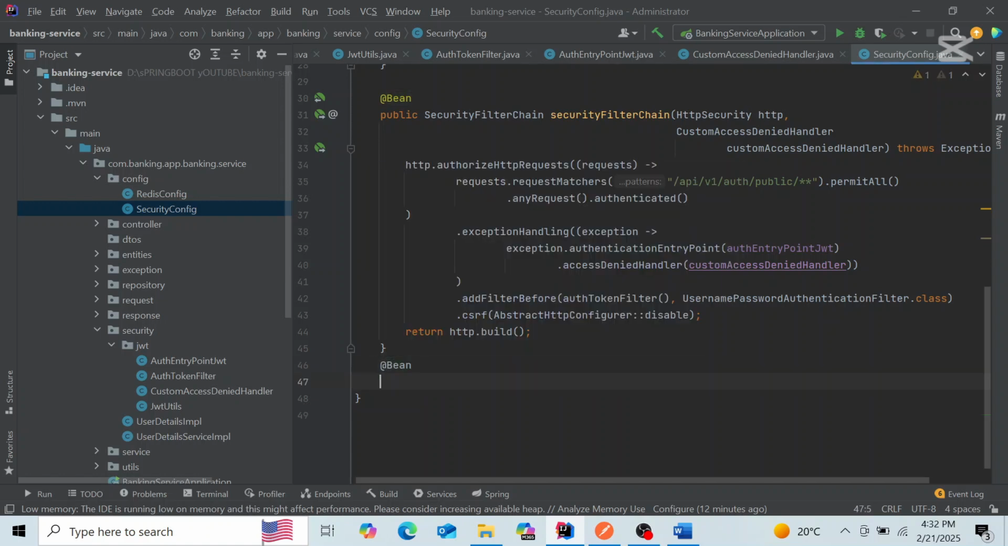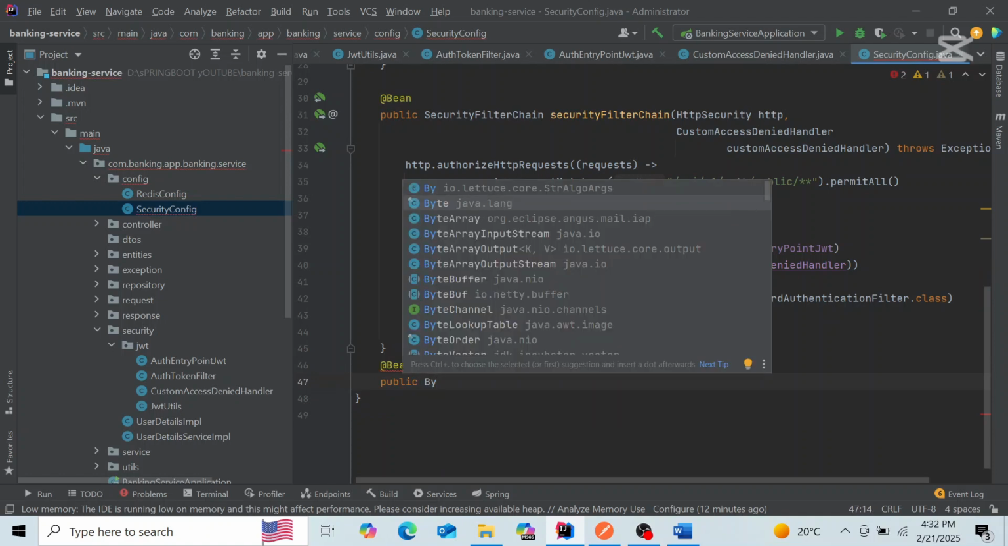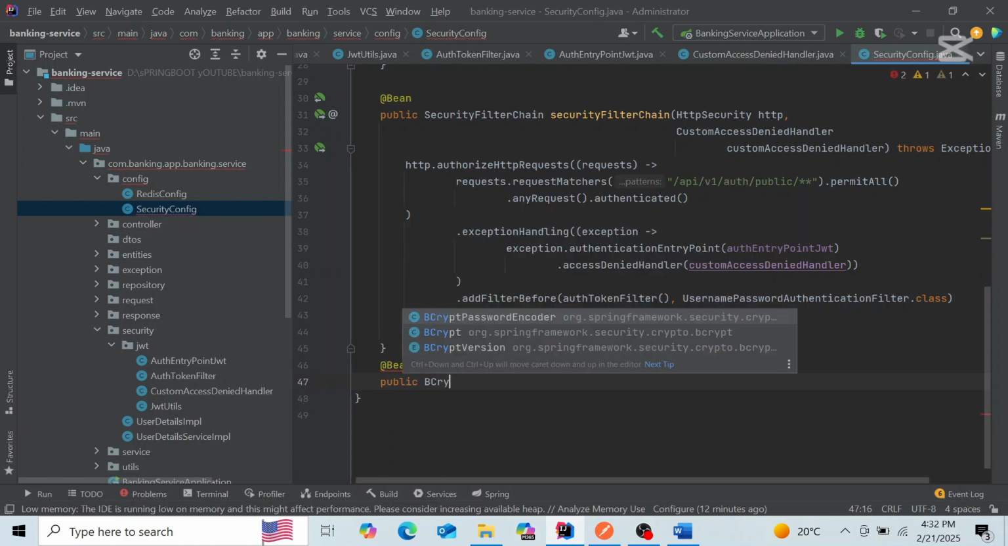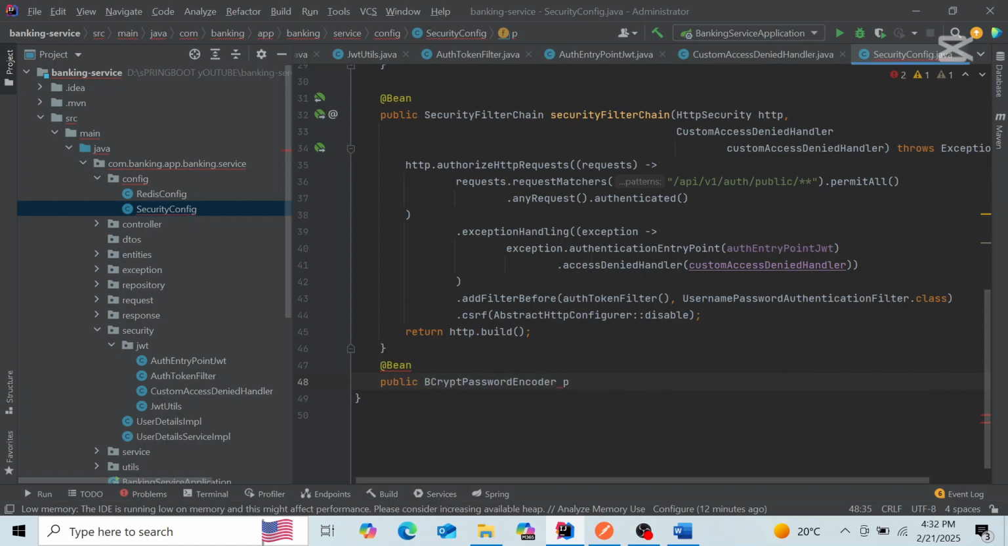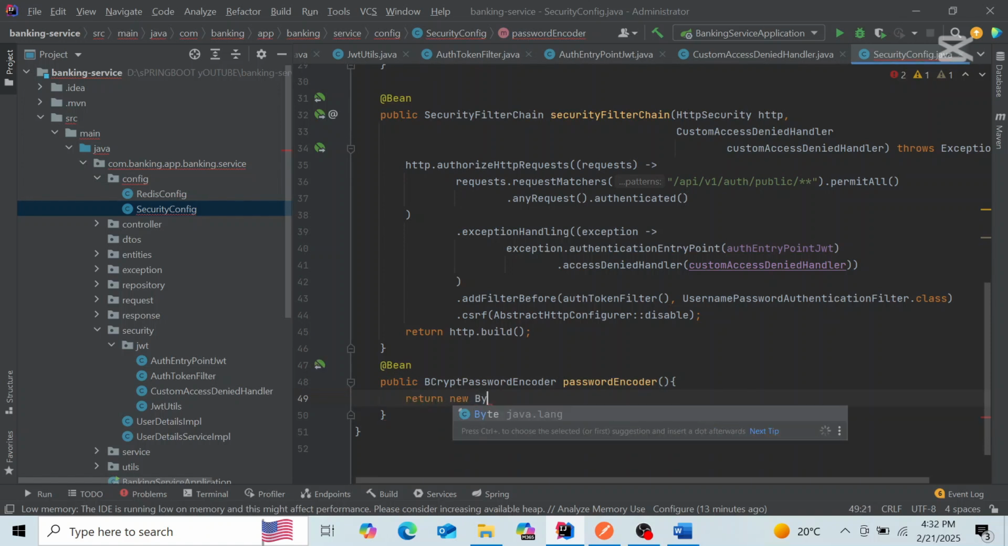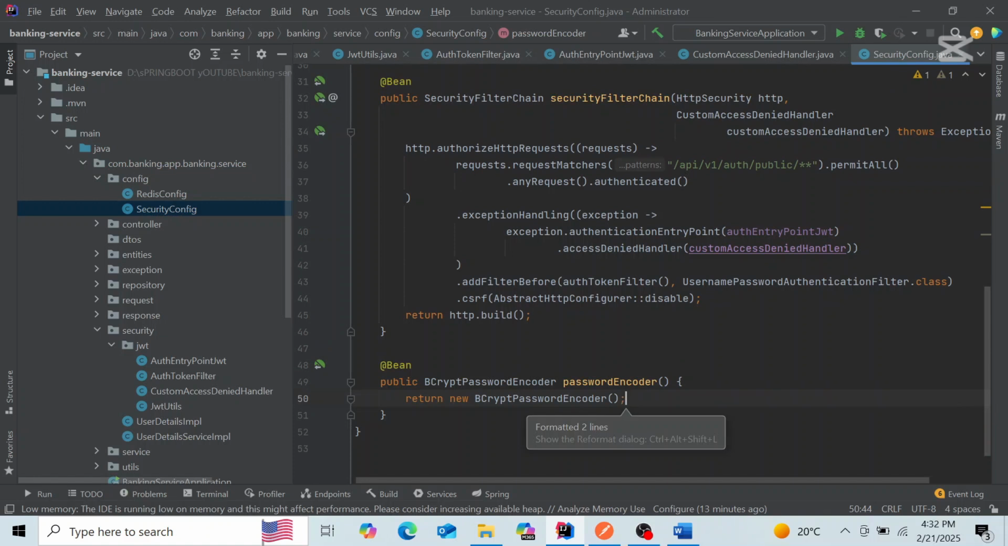@Bean, this is public BCryptPasswordEncoder. Call this passwordEncoder, and inside here I am going to return new BCryptPasswordEncoder. BCryptPasswordEncoder. The purpose of this is for encoding the password. Okay, encoding the password.